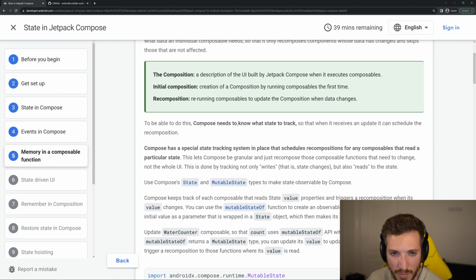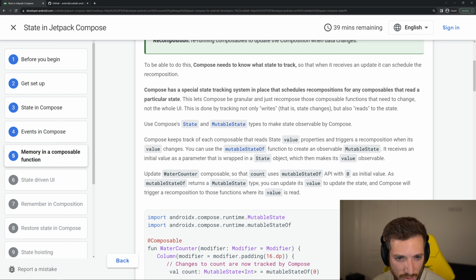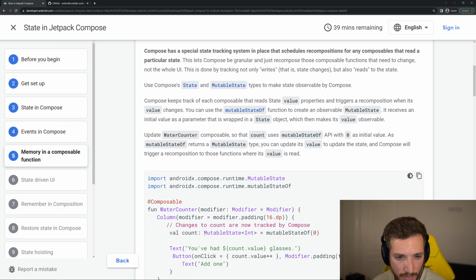All right, so Compose needs to know what state to track, right? Compose is a special state tracking system that reads a particular state. So we use Compose state and mutable state types to make state observable by Compose. They keep track of each composable that reads state value properties. You can use the mutableStateOf function to create an observable mutable state. Makes sense. So they basically want to add this mutable state for our count, so that it's tracked by Compose. So let's take a look at that.